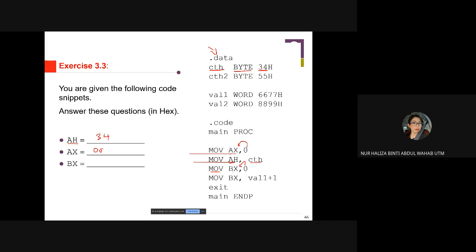Then after that you have BH 0. You have val plus 1. So this one you add 1. You cannot just simply add because this one is hexadecimal. You need to add 1. So what is the answer in hexadecimal? Please try to do it manually. Look into the instructions one by one. And maybe you can also try to run it using your Visual Studio.